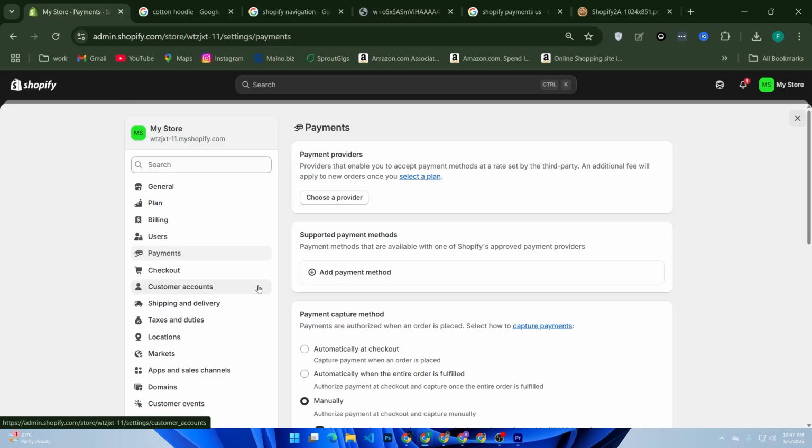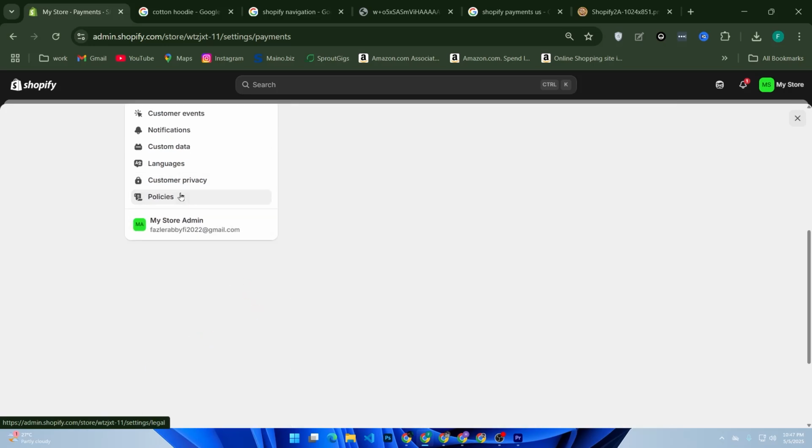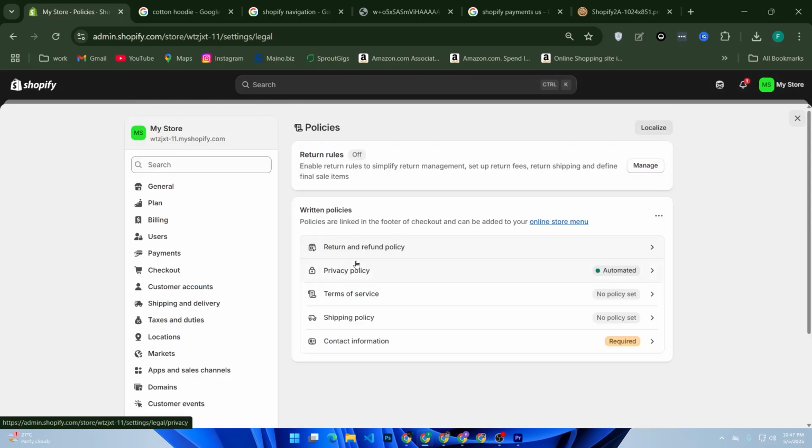and add a refund policy from here. Refund or return policy, then privacy policy, terms of service, shipping policy, etc. And generate them using Shopify's free templates.